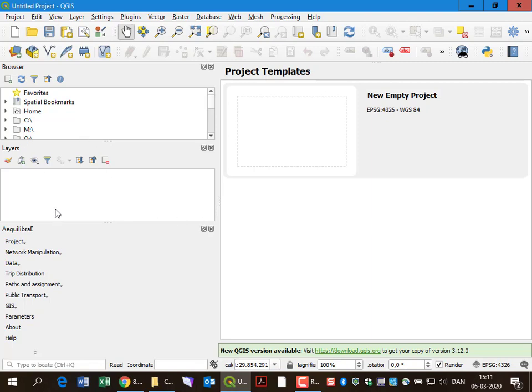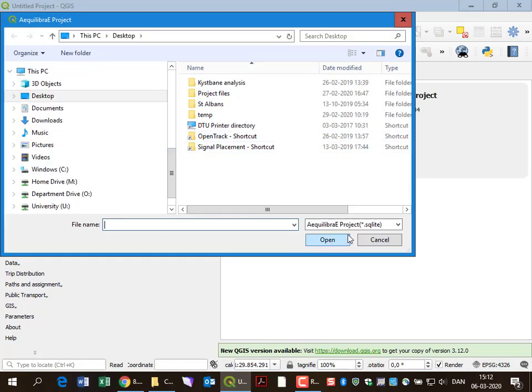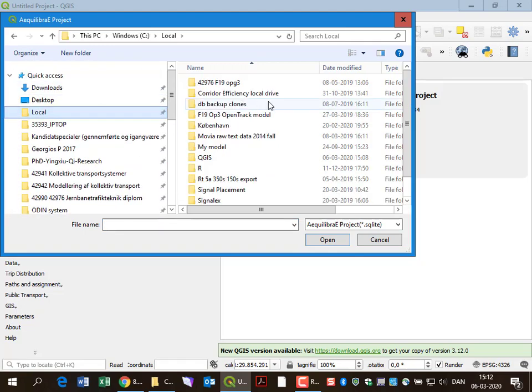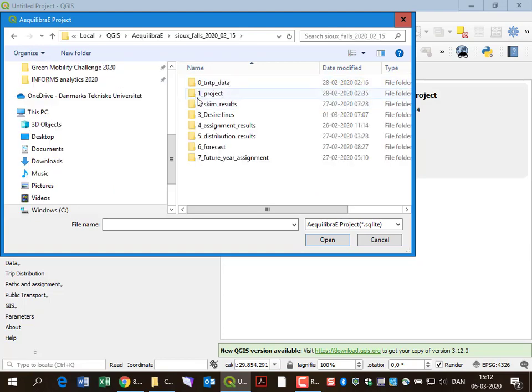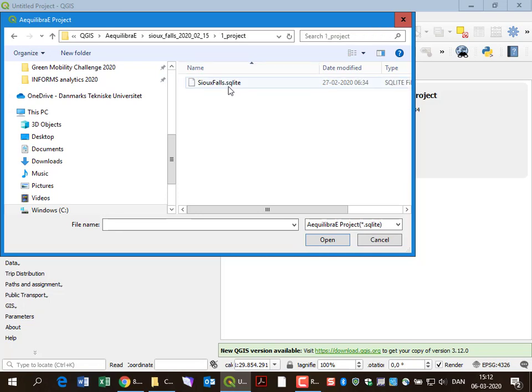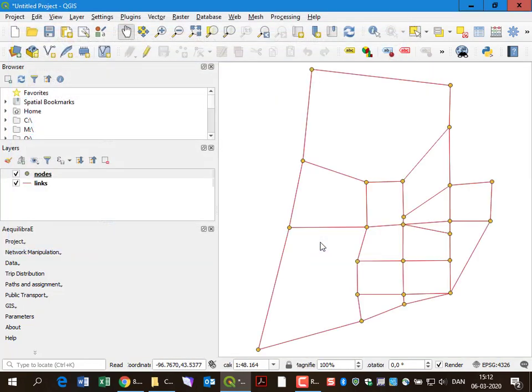Now, the first thing we have to do is load the data. Usually, when you load data into QGIS, you can do it up here. Now, this is transport modeling, and the Aequilibrae add-in already has a menu option that can load data. So we press Project and Open Project, and we need this Aequilibrae project file, and we go to our local QGIS folder, Aequilibrae. Now, the project is logically inside project. So we have Sioux Falls. Sioux Falls. We press Open, and there we have it.